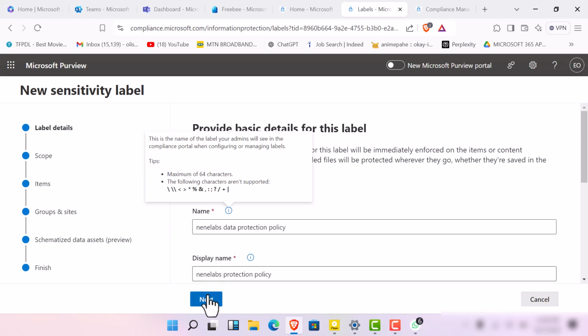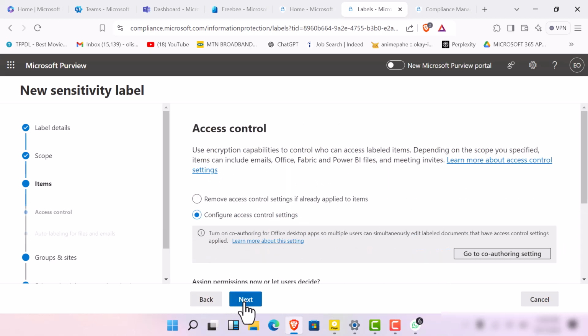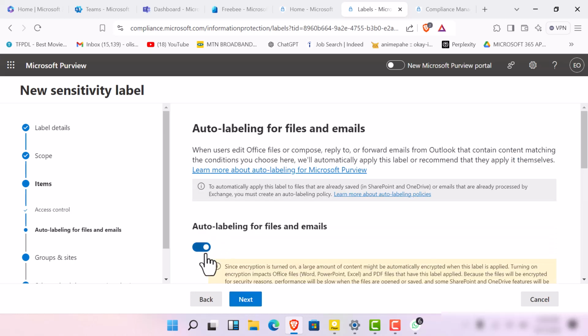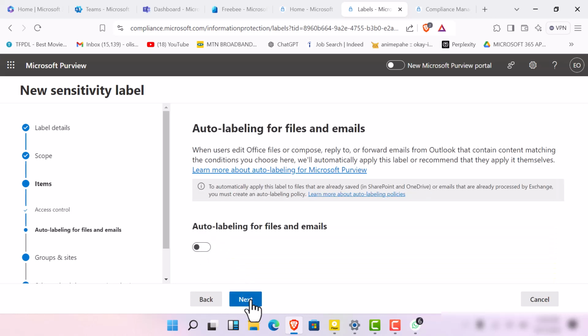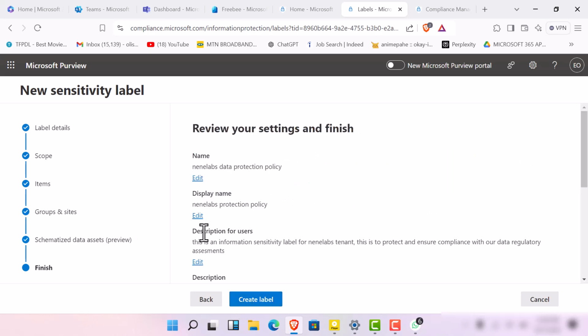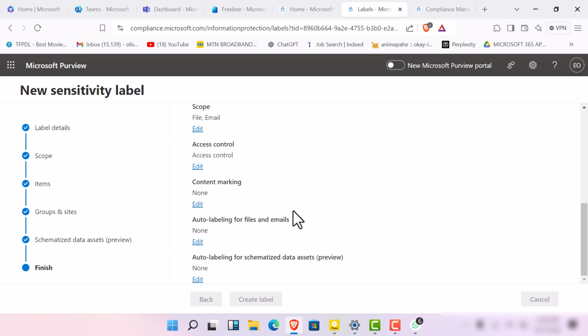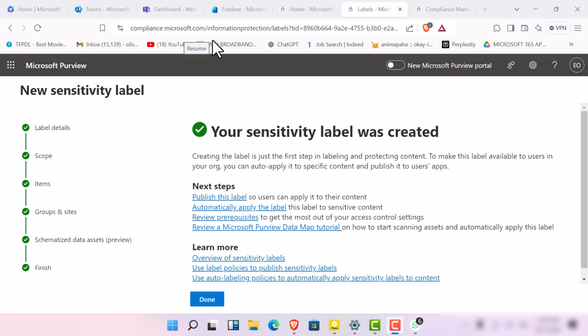Okay, actually let me disable auto labeling. I'll disable auto labeling for the time being and re-enable it later, since this is a work log for my organization. So click on next, next, next, and then you click on create a label. Having reviewed everything, you can come back and enable auto labeling for files and emails. Okay, and as you can see, our sensitivity label has been approved.